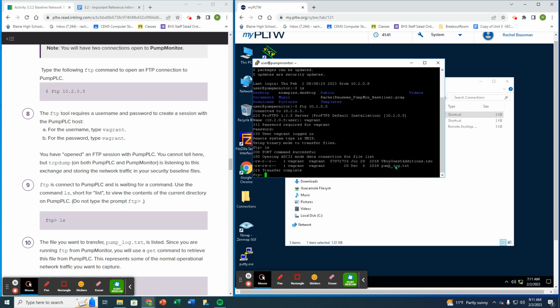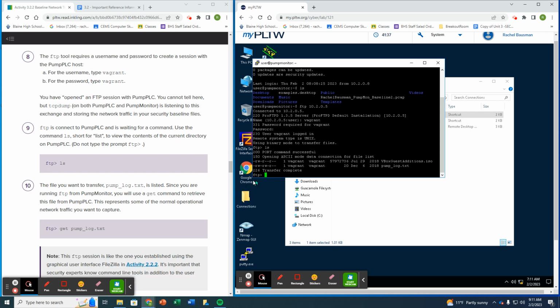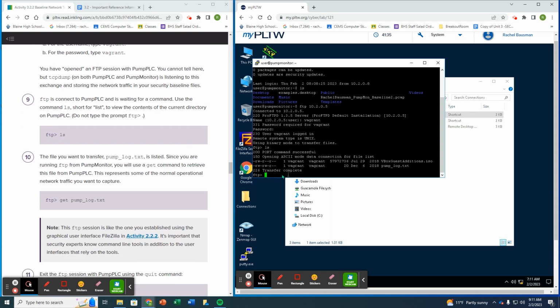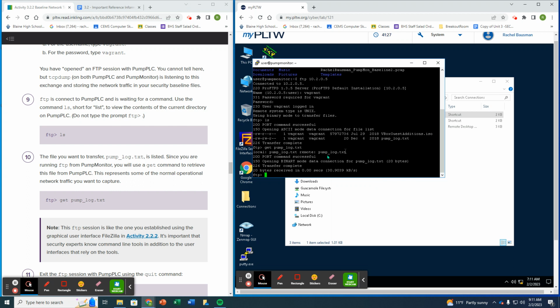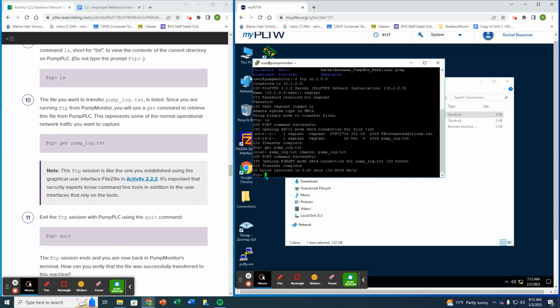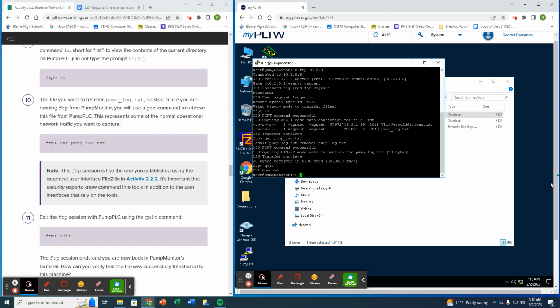All right. That's what I need to move from this pump PLC back into my pump monitor. So if I've got that FTP selected, now let's just ask for it. Let's use that command of get pump_log.txt. And it should say that our transfer is complete. All right. There's a lot of stuff that happens here. But if we see transfer complete, we're good to go. So now I can quit that FTP session. So I'm going to say quit and okay, goodbye.